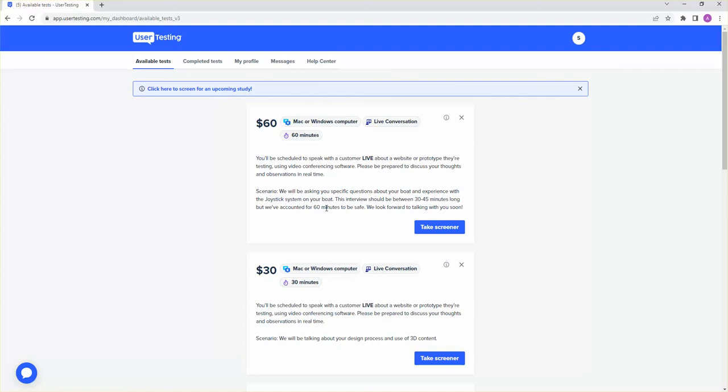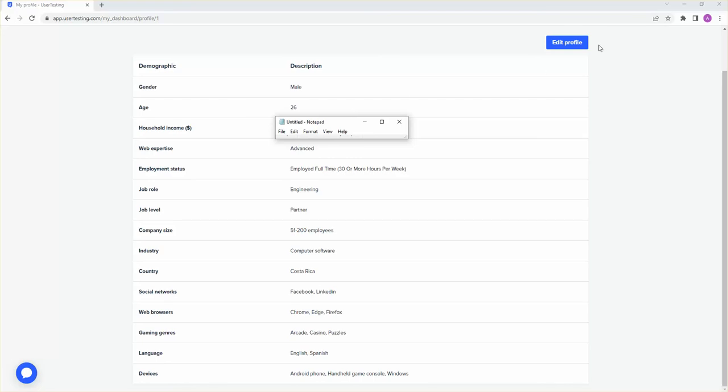And the most important part about user testing is how to get the tests, and that is easy. They will match your profile. So I'm going to show you mine. You just have to go to the tab My Profile. And as you can see, you have the option to edit your profile. They are going to ask you general questions. Here I'm just censoring the household income, but the rest of the information is public.